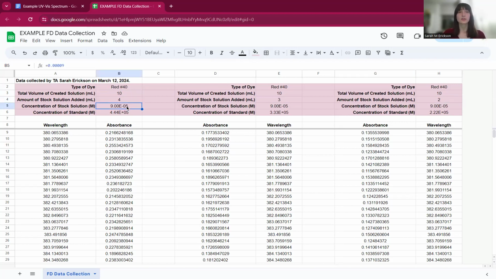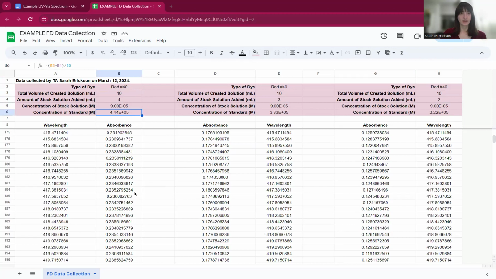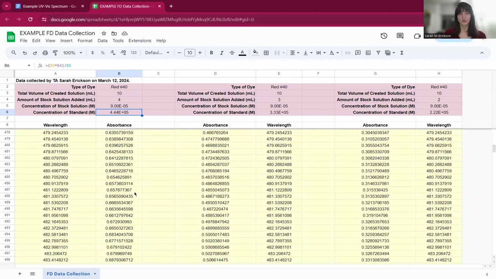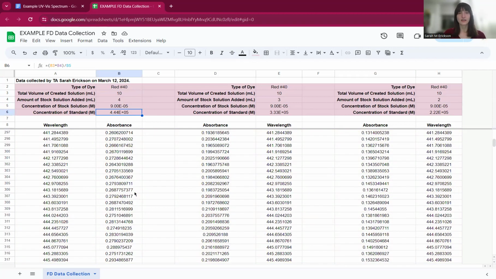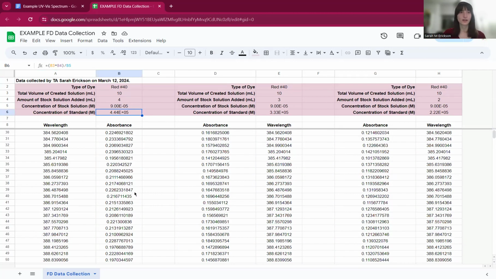This is the concentration of the stock solution, and this is the concentration that I've calculated for the solution that I have. So what I made when I combined the stock solution with the water came out to this concentration. I just did that math in the Google Sheet. And then from here, I copied and pasted those values down into this section. Some of them are highlighted in yellow and blue, and I'll tell you why later.